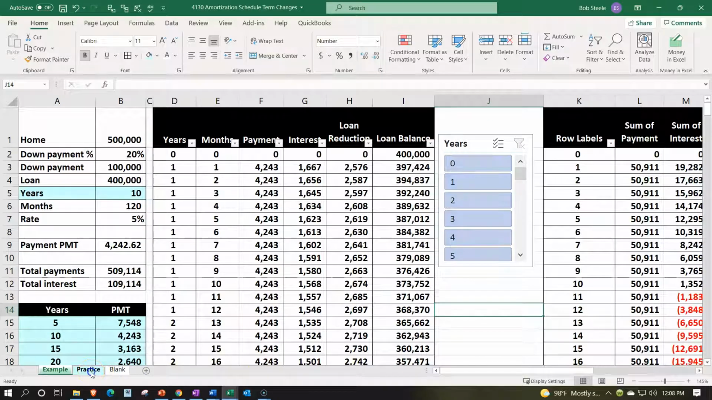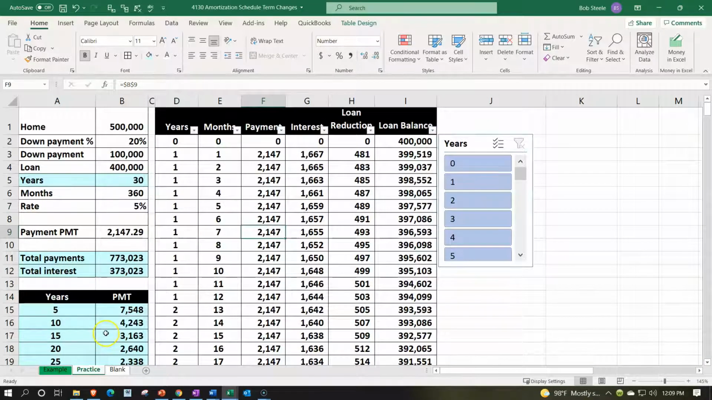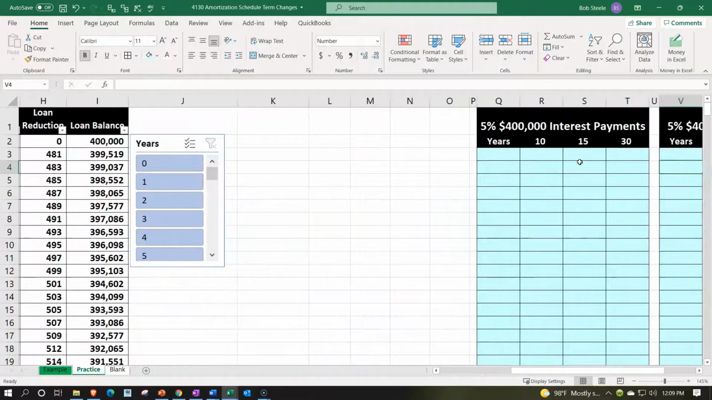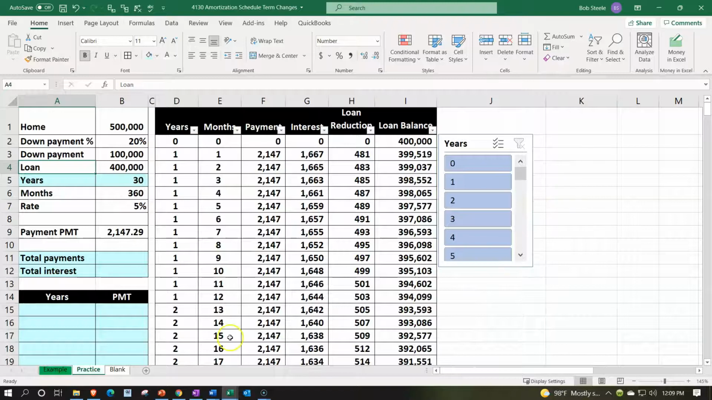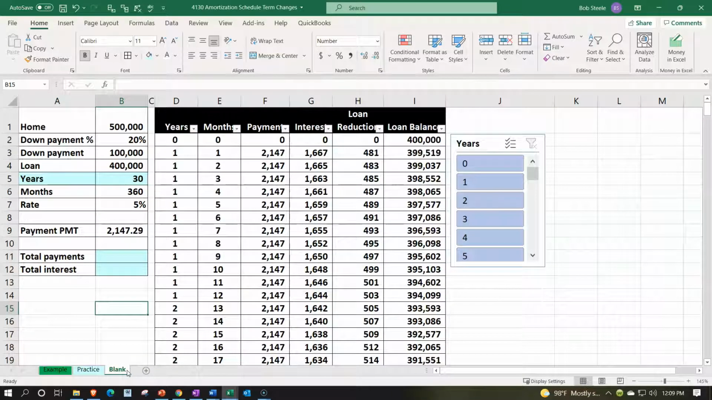If we go to the practice tab, this will give you some pre-formatted information, making the data input a little bit easier given the fact that we have some pre-formatting. And then in the blank tab, we're going to do all the new stuff from scratch from a blank cell. So that's why we're calling it the blank area. So we're going to go over here on the blank and we're going to continue on.